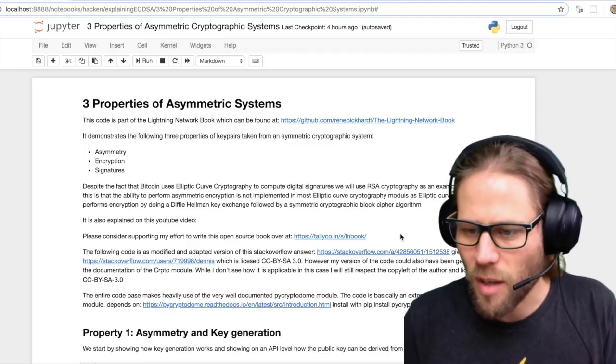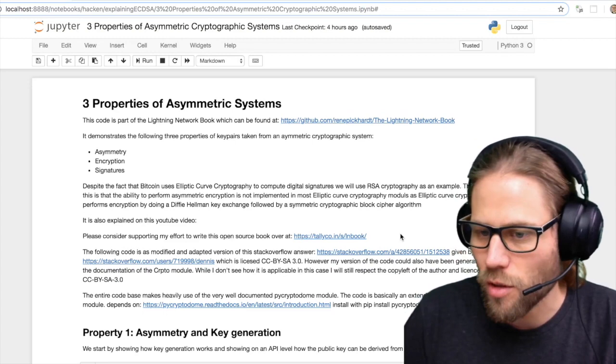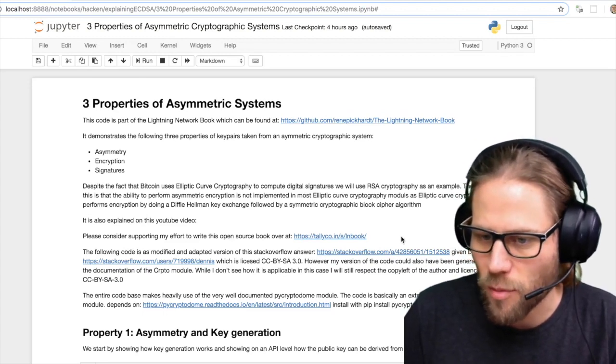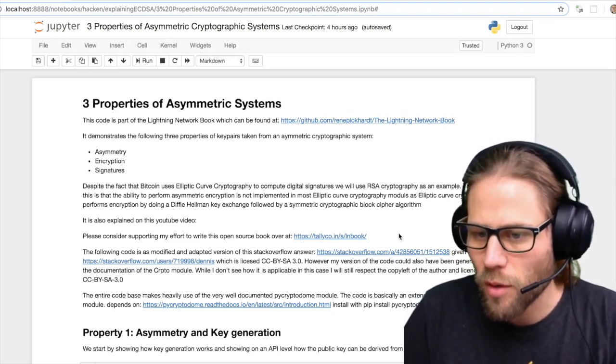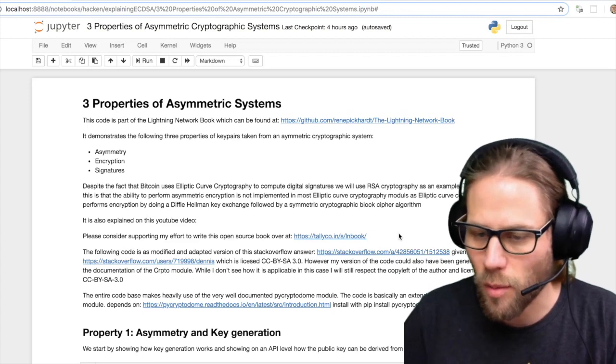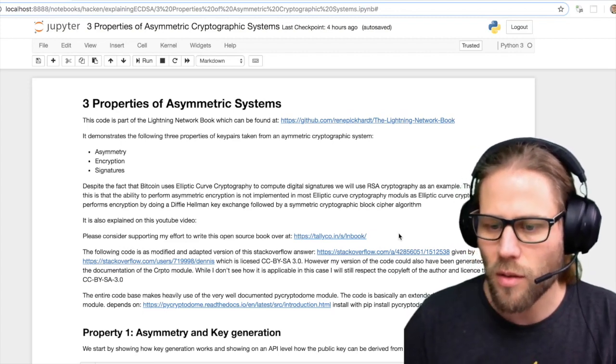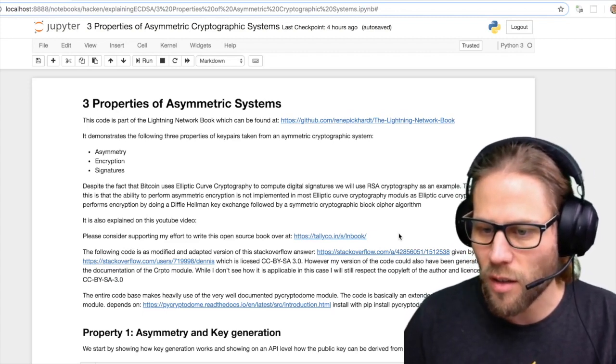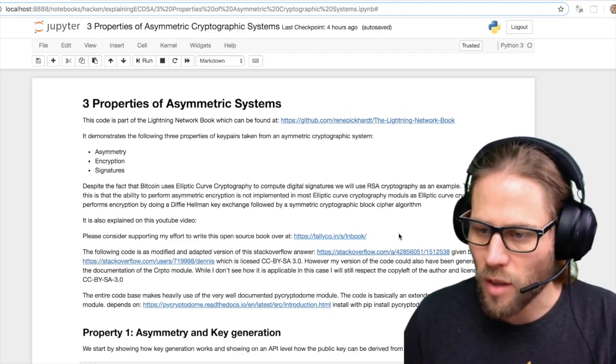Let's start right away with the three properties. So I have prepared an IPython notebook because I will show you some code in order to demonstrate these properties. Even if you're not a programmer or a developer, I think you can probably follow this through. The code is also open source, so you can find it in the GitHub repository of my book project.